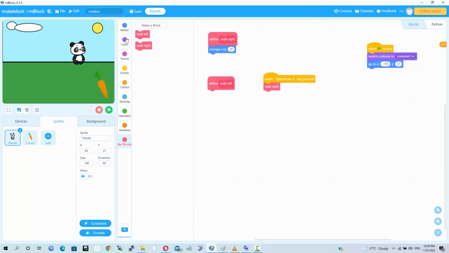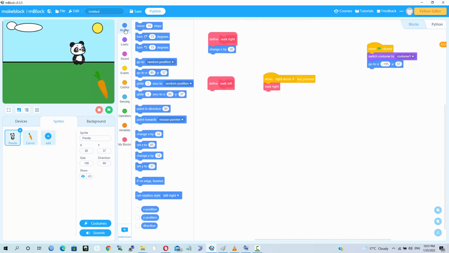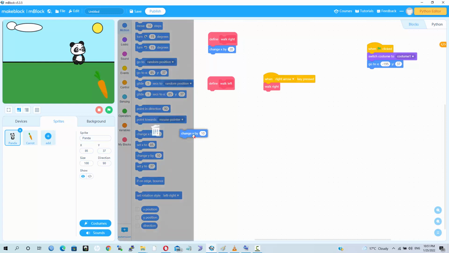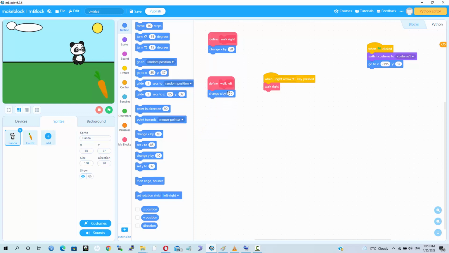So what can we do to define walk left? We need to go to motion. Remember, we went to motion. So click on motion, then where's our change x by, then you click, hold, drag, and drop. So for us to achieve right, we change x by 20. So if we change x by 20, the panda, let me stop this, the panda walked this way.